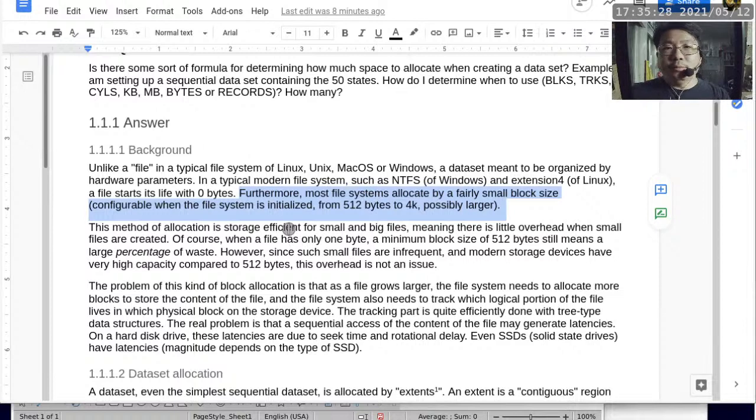All right, so now the question is why, right? So why is z/OS going to approach this in an entirely different way?